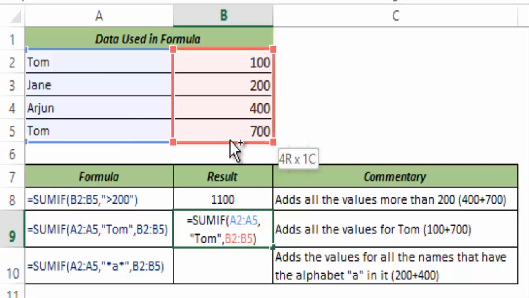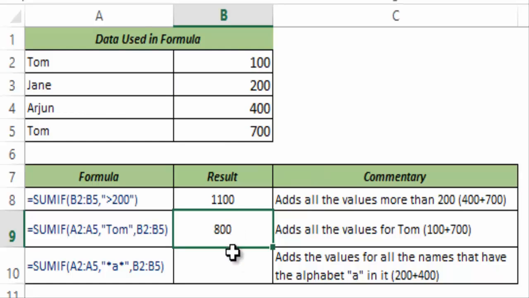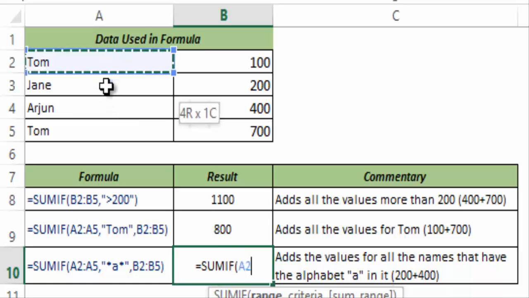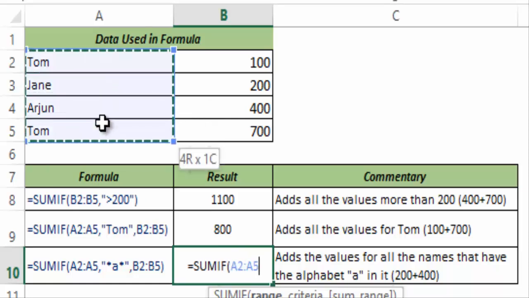So if I hit Control Enter, this gives me 800. Now you can also use wildcard characters in your criteria. So let me show you how this works. In range, I again select these cells, A2 to A5, and in criteria, I say that it should be any text that contains the alphabet A in it should match the criteria.